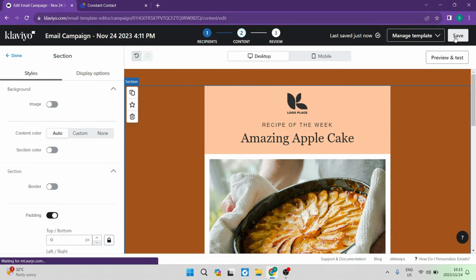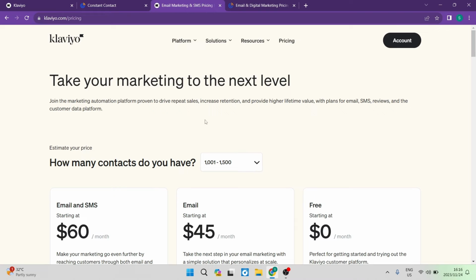You can go ahead now on the top right hand side, you can tap on save, and you have created an email. So now we get to the pricing, and yes, pricing may be one of the important elements when looking for a CRM.